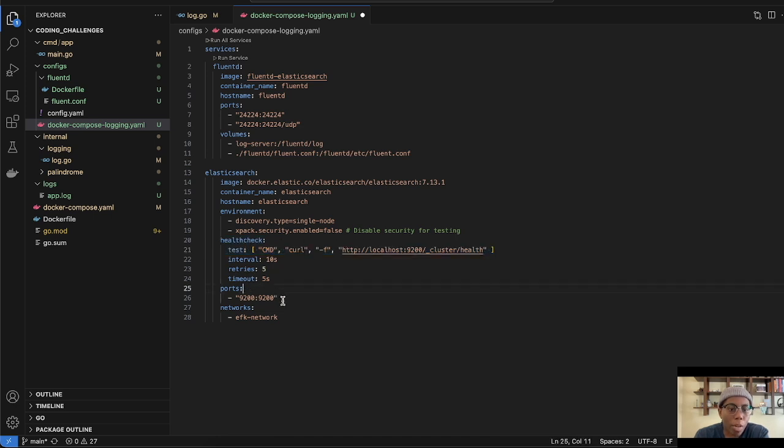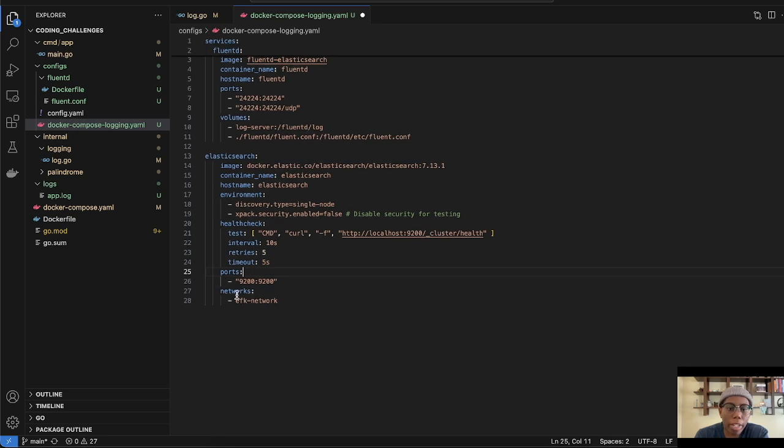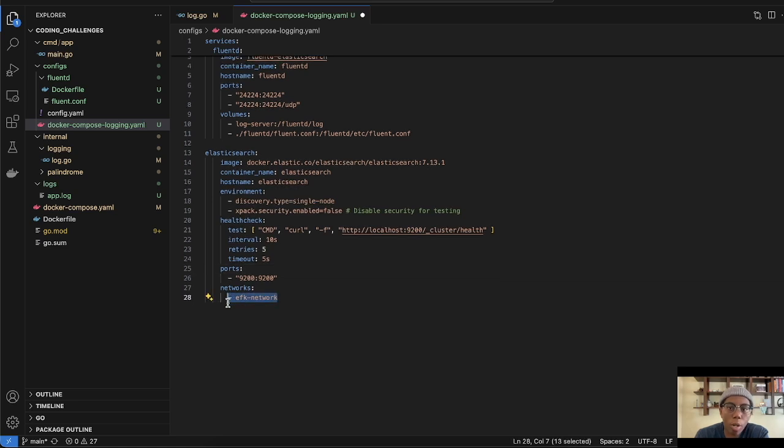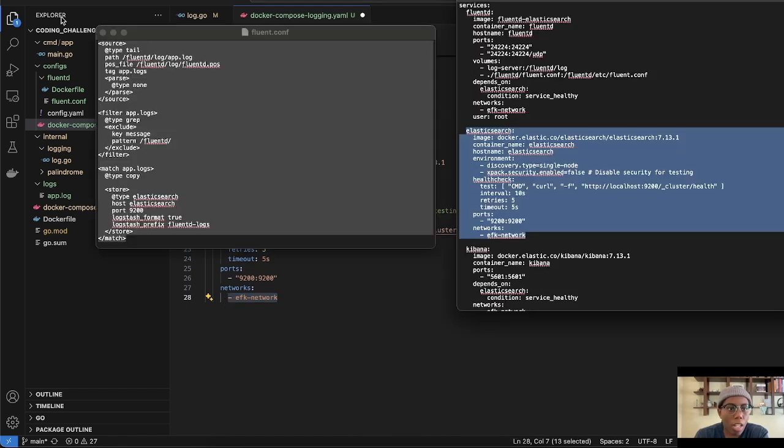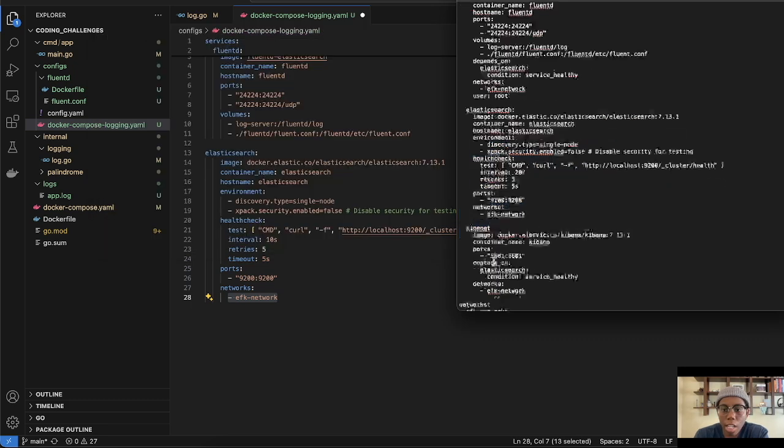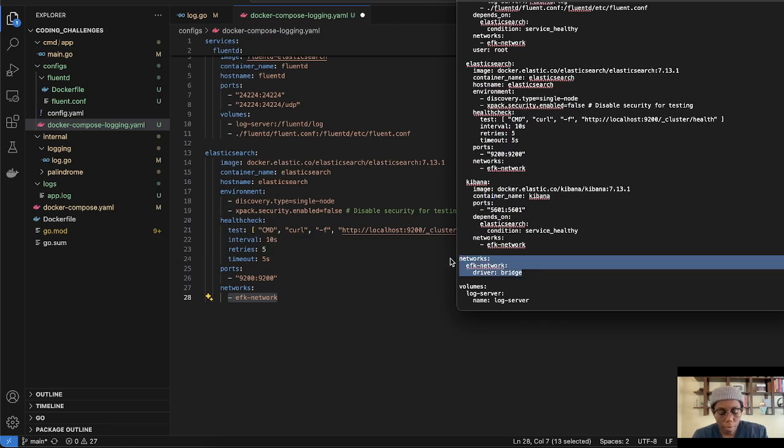And then we go ahead and set the ports for the Elasticsearch service to 9200, and then we set up our network. I haven't defined the network yet. So this here is just saying that it's going to use this network, but I actually have to define the network so that it can be created. So I'll just go back over to my documentation that I already have and grab that network definition.